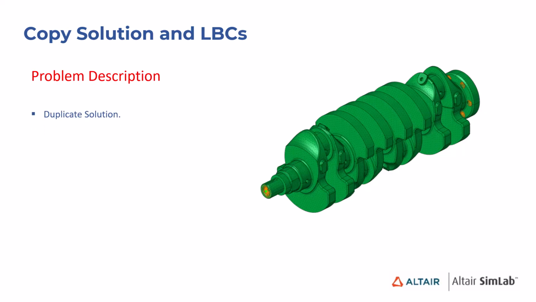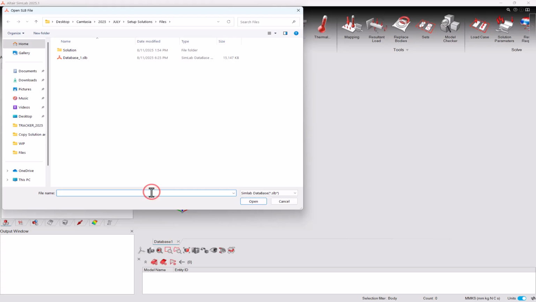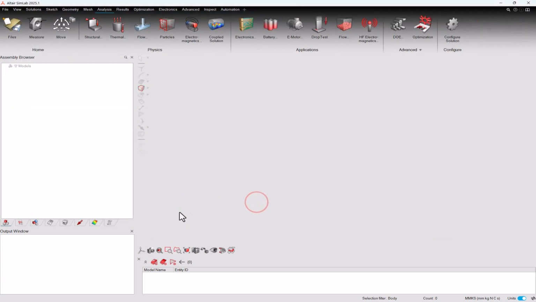In this, we will see how to define a duplicate solution, how to create a load case, how to make a current solution, and how to add to the current solution. Now, let's open the SLB file. Select the SLB file and say open.